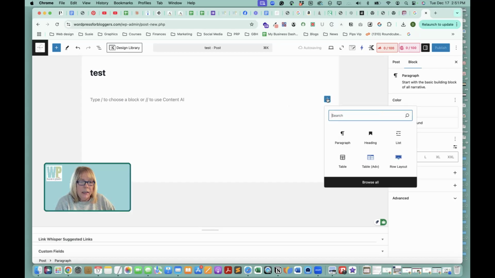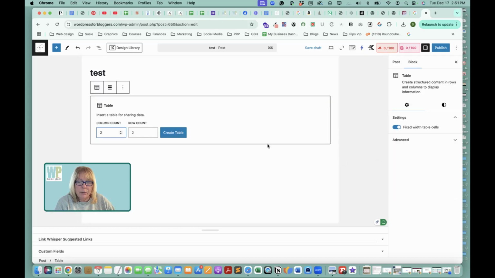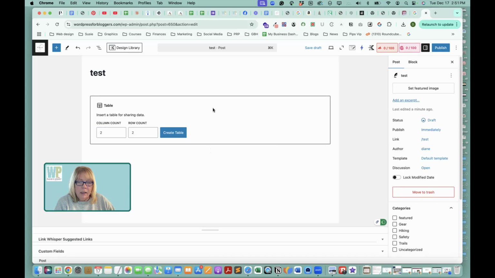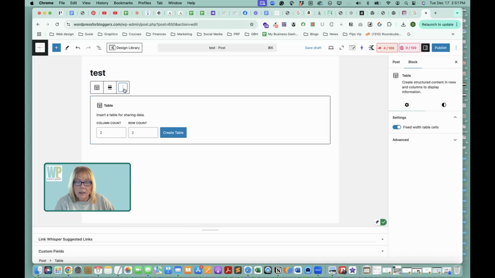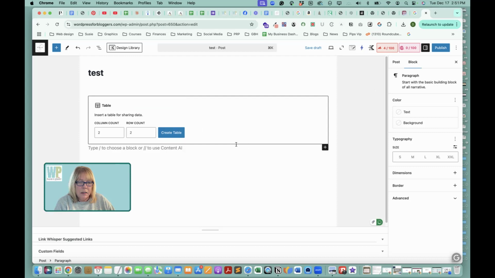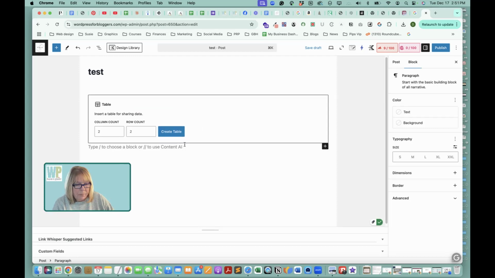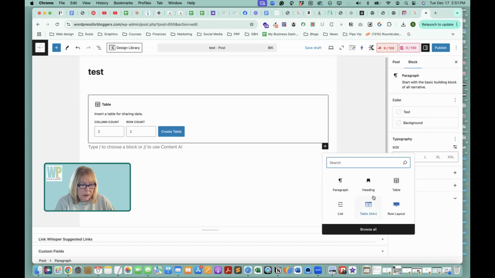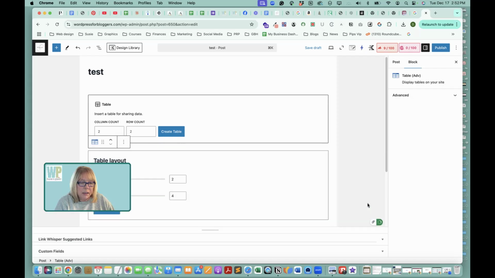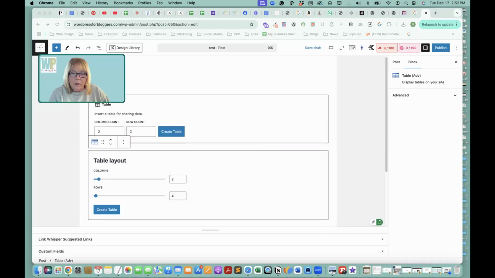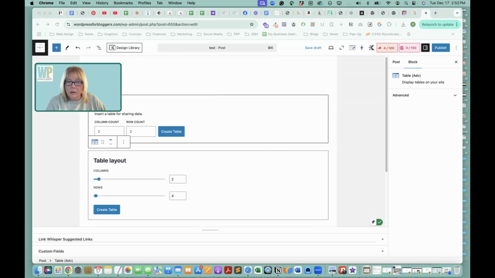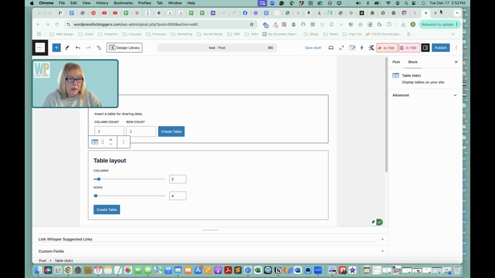So I'm going to add a block here, and I'm going to add just a regular table. And this is like a default WordPress table. Okay, and then I'm going to add after that a plus sign, a Cadence table, and it's called Table Advanced, and you can tell it's a Cadence table because it's blue. All right, so let me move me out of the way here in a good spot.